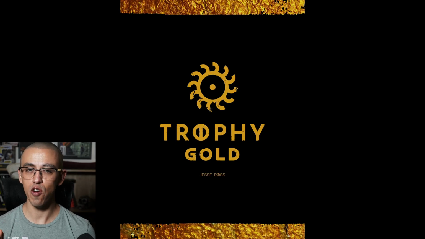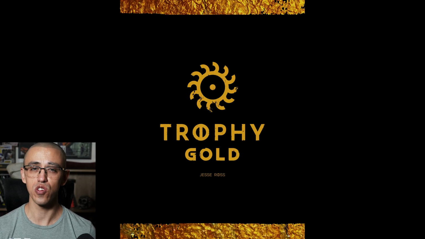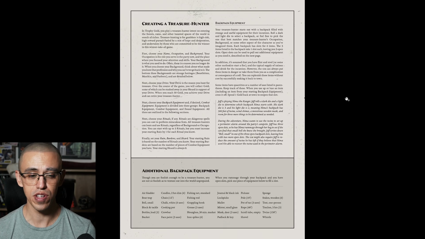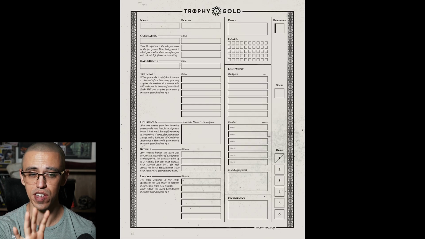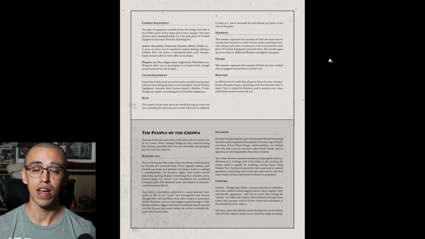Alrighty, this is Trophy Gold by Jesse Ross. I purchased this on DriveThruRPG, and there's also an affiliate link right here in the description if you want to help out. Okay, so let's scroll down. This book is about exploring forests and all, but very soon you get hit with very interesting things. This is the character sheet. I thought it's amazing. Then you get the randomized stuff I mentioned before.